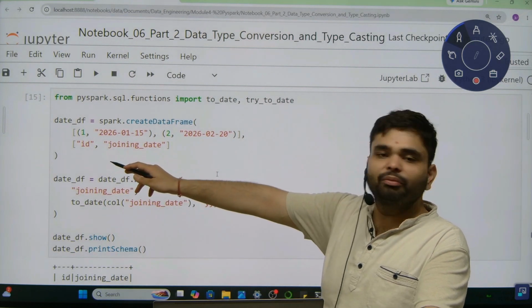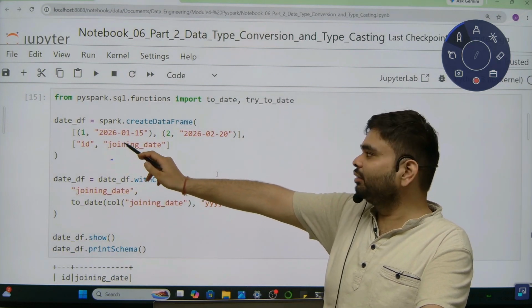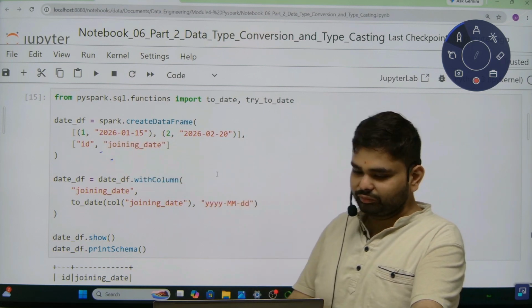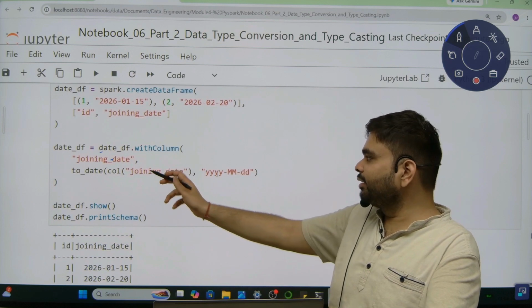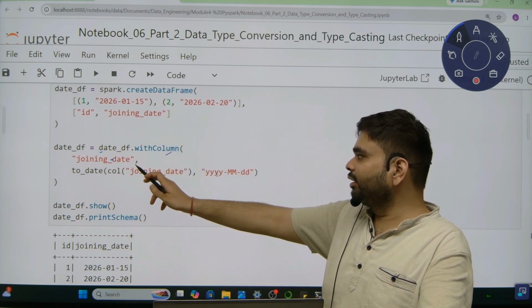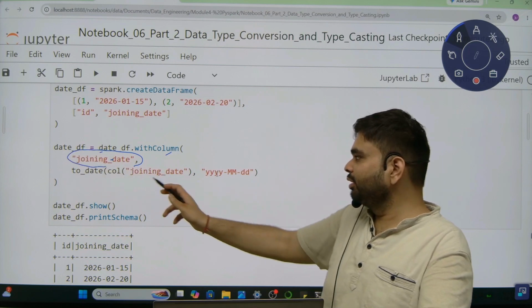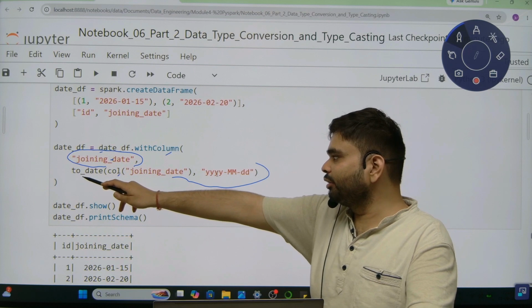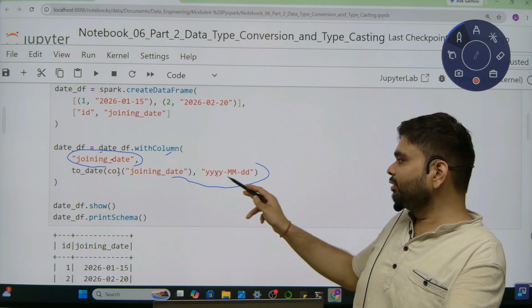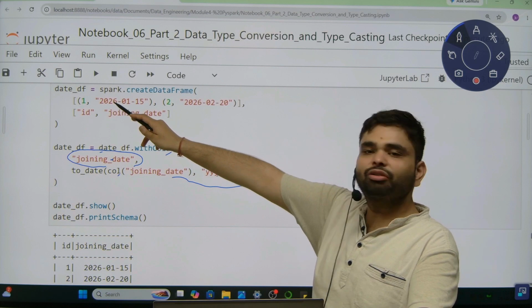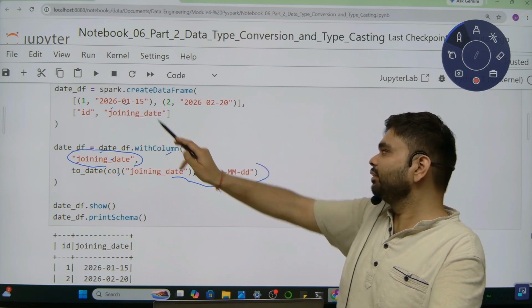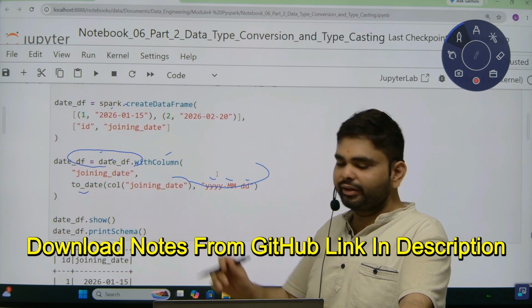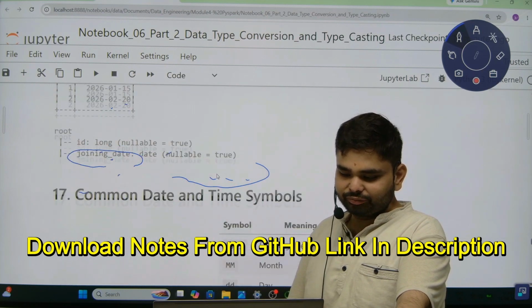Before we move into the main dummy data, let's create one more dummy dataset. Here ID and joining date are there. We are converting that joining date with withColumn, creating or updating that column joining date with a new data type, that is date. We are converting it to date: col joining date, comma, yyyy-MM-dd. We have to specify in which format the date is given: year, month, day. So we have to specify that. We have used the to_date function here instead of the cast function.